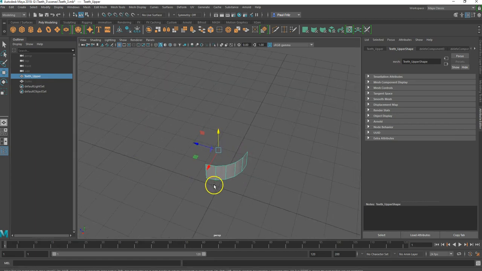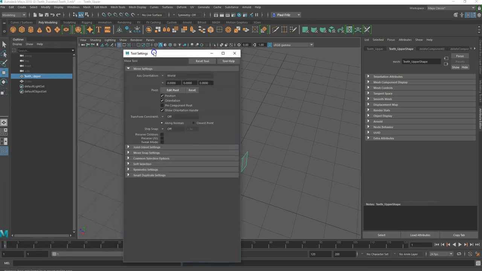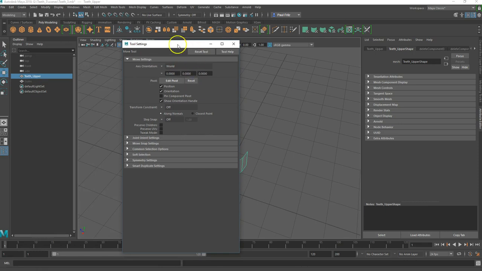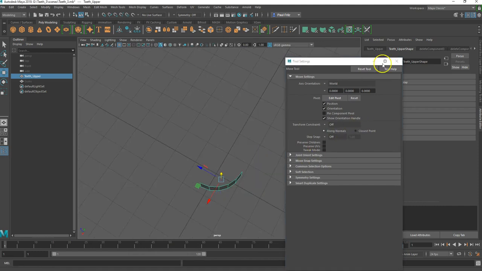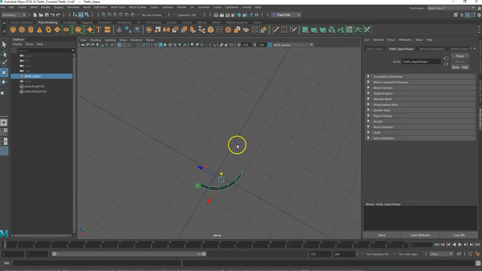Now with that done, what I'm going to do is recenter my tool onto my object. I double click here on the tool, the move tool, any of these. I can just hit reset and you'll see my gizmo now resets back into my faces here onto my object. Good enough. Close that for now.